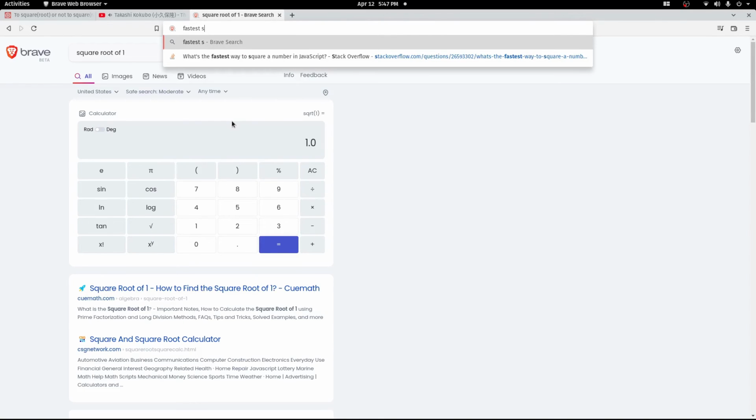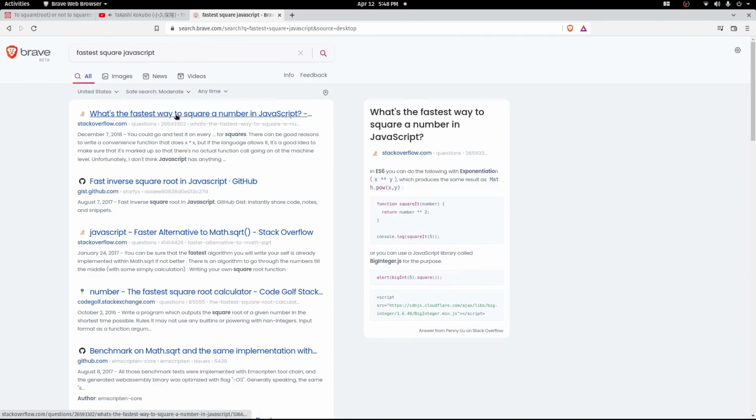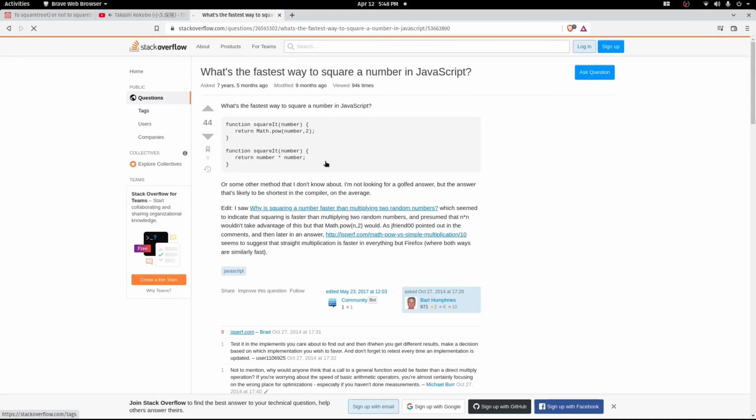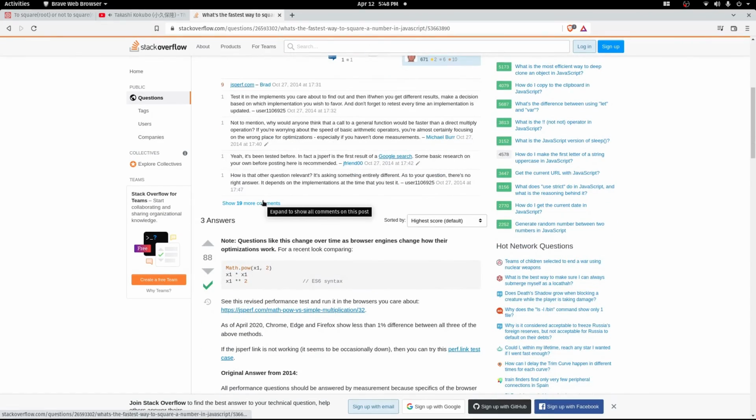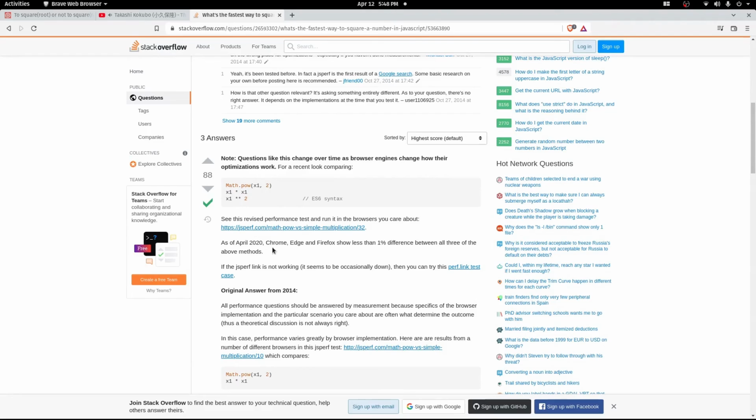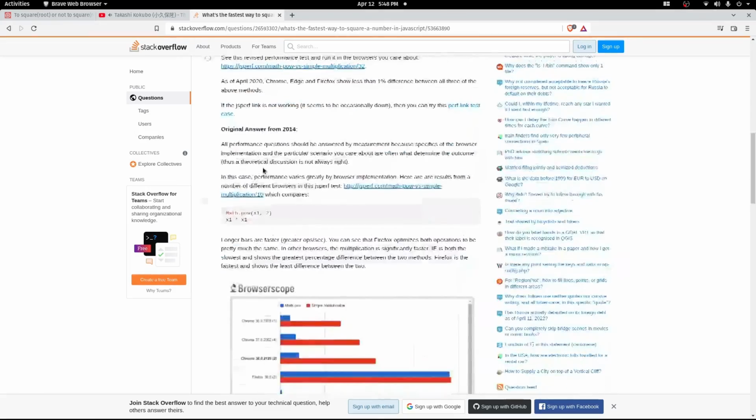Fastest square JavaScript. As of April 2020, Edge and Firefox show less than a 1% difference between all three of the above methods: Math.pow, number times itself, and to the power of 2. So I guess it doesn't really matter.